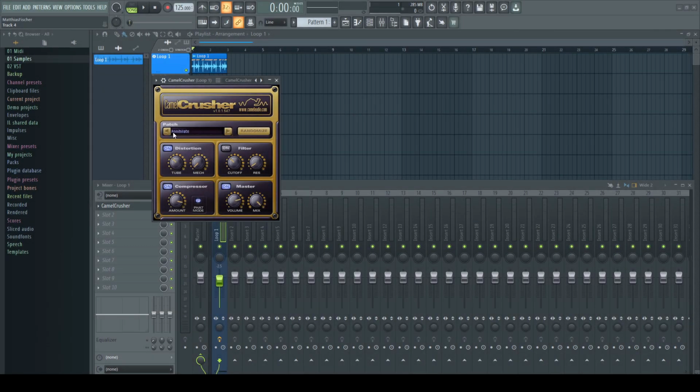Let's not forget the good old Camel Crusher, if you can still get it from any place after Camel Audio got destroyed by Apple. As I already said, you cannot have enough distortion plugins.